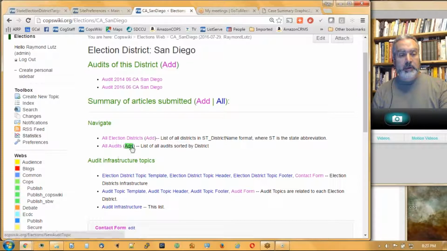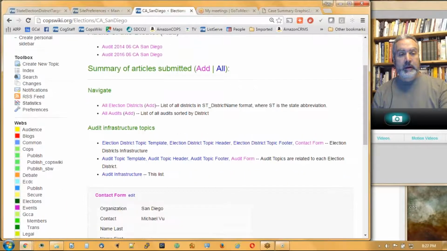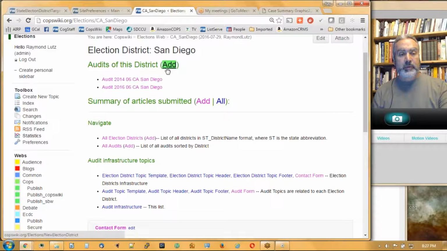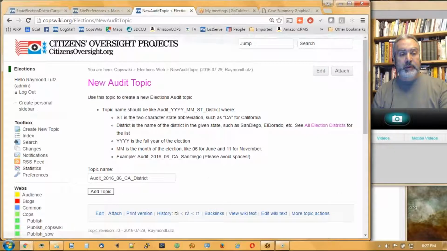Tell you what, let's see if it goes this way. See, new audit topic. I'm going to have to fix that later to get to the audits of this district. Down here, all audits, and add one. That's where we actually want to go.